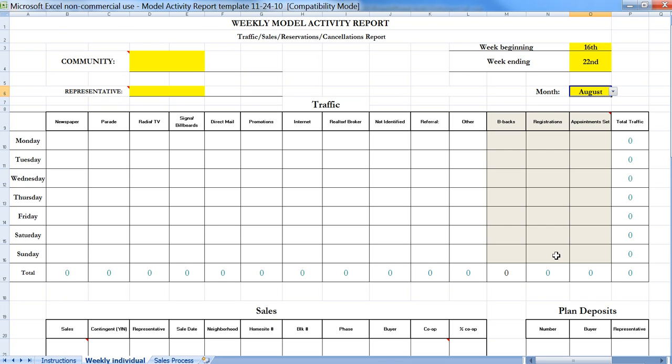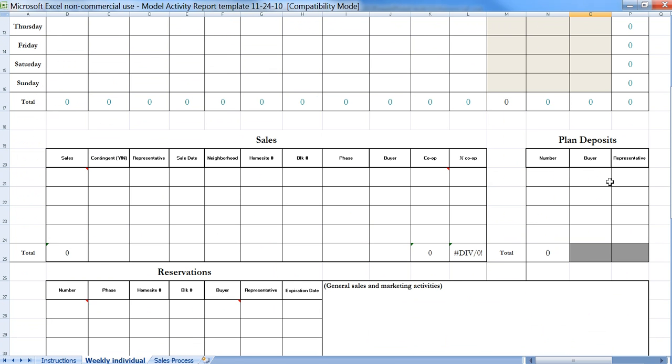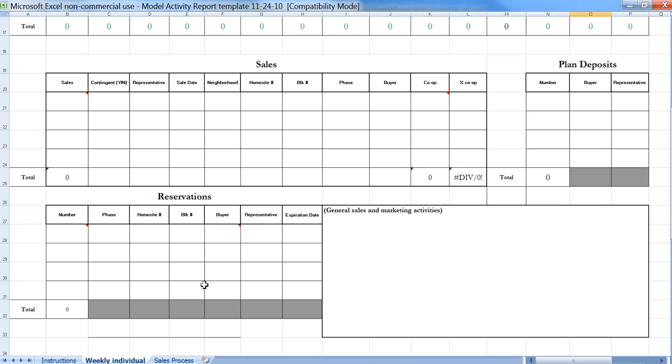Registrations are new people you've registered, so they came through the model home and you've got a registration here. And then appointments set, so what percentage of those are you setting appointments. Now this column is also used for when you track appointments for when you're doing your follow-up. It's just how many appointments you set on Monday, Tuesday, Wednesday, Thursday, Friday, Saturday, Sunday, and so on. Here we're tracking sales, plan deposits, reservation, and then this is general sales and marketing activities.